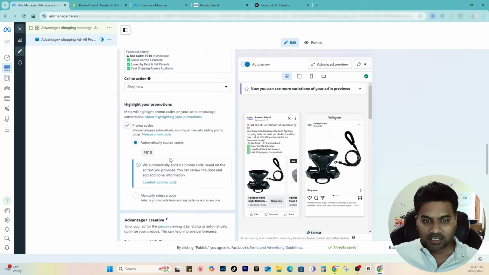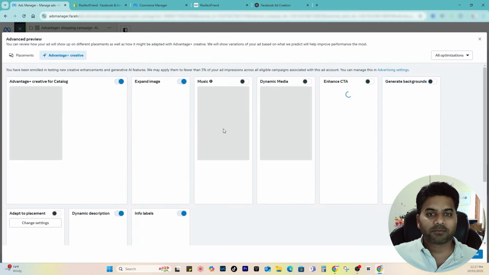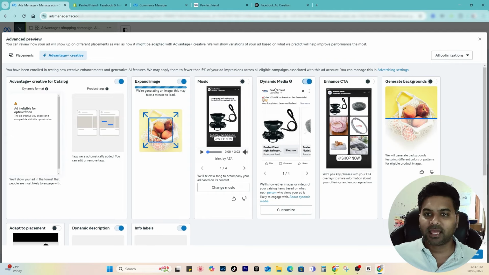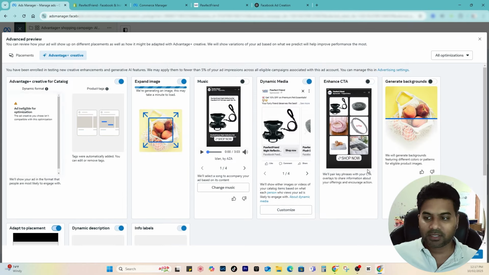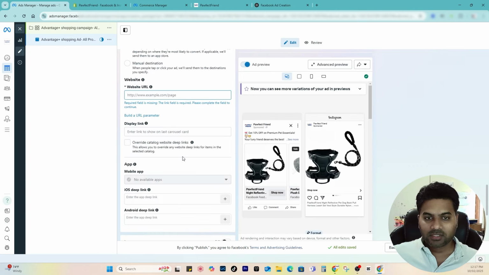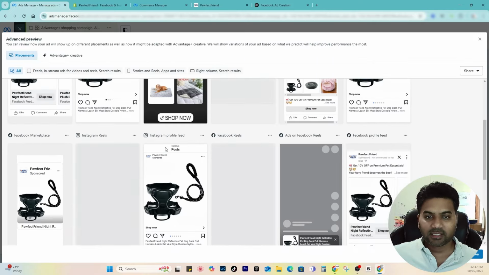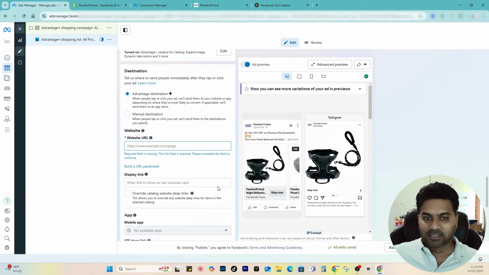And once I am happy, you can also add the enhancements. So click enhancements, and you can add more dynamic media if you want to. Select that. If you want to add music or adapt to placements, dynamic description, placement. Once you select the relevant ones, simply save. And once you're happy with the ad, you can go to the advanced preview and see all the ads again properly, how it looks and everything. I'm happy with that, so I just save.